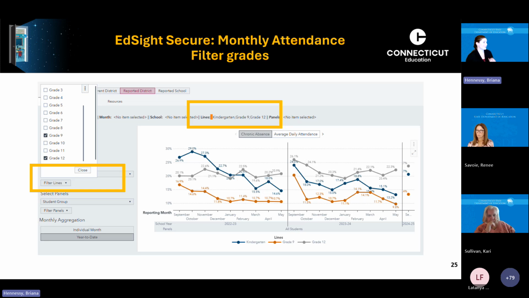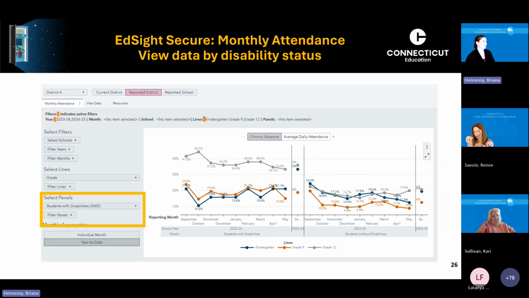And let's see if we can dig even deeper by looking at students with disabilities for the panels. I'm also going to remove the 2022-23 data because it's just too much to look at two groups with multiple years. So just to recap, I'm looking at 3 different grades. There's a grade for each line. And the panels are students with disabilities and students without disabilities. And I have 2 years of data, 2023-24, and then September 2024-25.